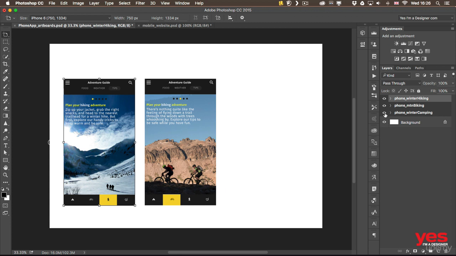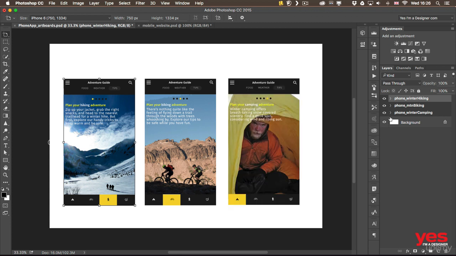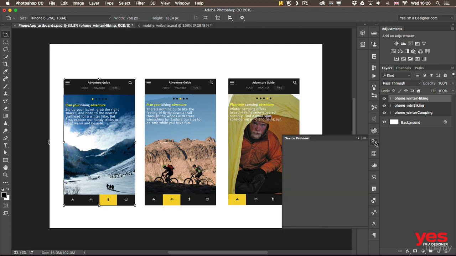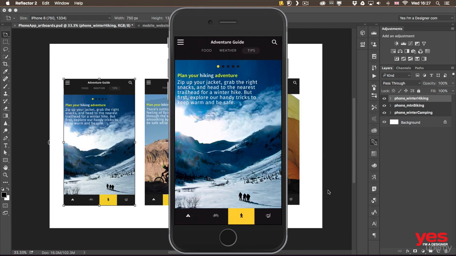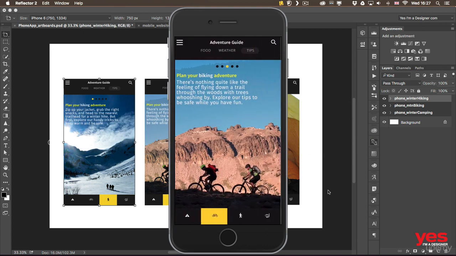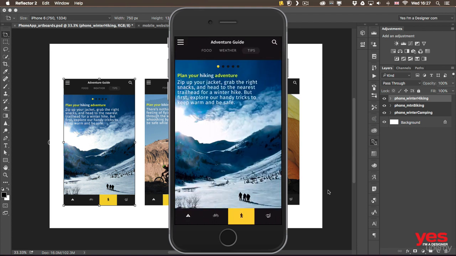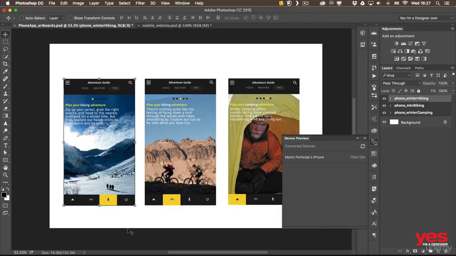But even better than that, our design can be previewed directly on our devices connected to the same Wi-Fi network by using the device preview feature. This is a panel where I can see my iPhone is connected, and if I switch to my phone, you can see here I can swipe left and right and go through each of these screens. If I make any change to the elements in the design, I will see it straight away updating on my phone as well.